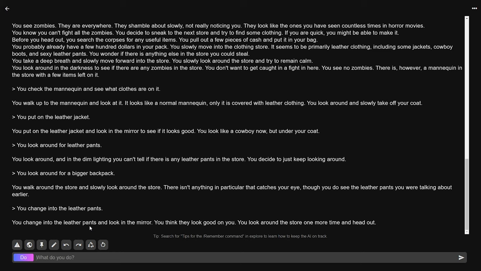You change into the leather pants and look in the mirror. Think they look good on you. You look around the store one more time and head out. Okay. You feel a bit more protected now that you have leather gear. You know that it will protect you more than, I don't know, cotton clothing.